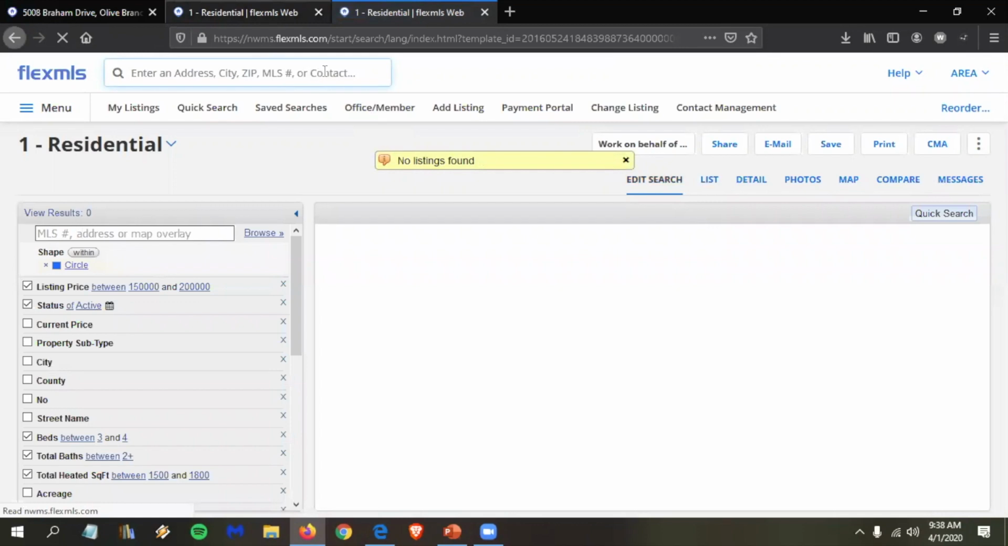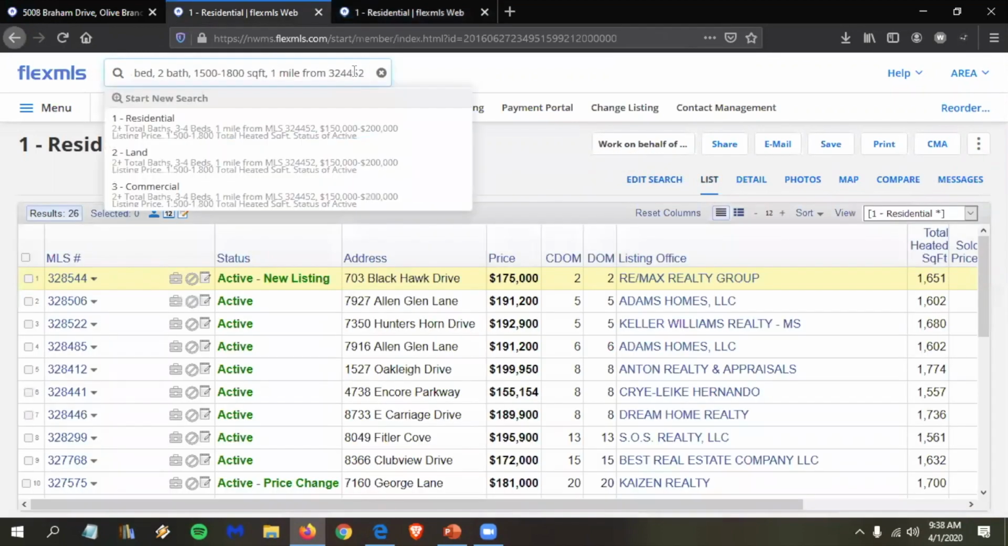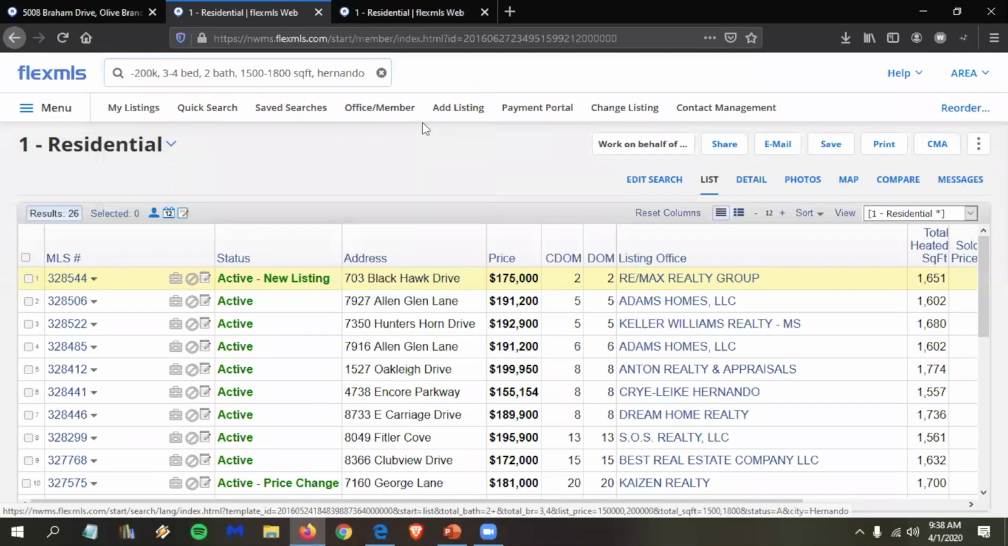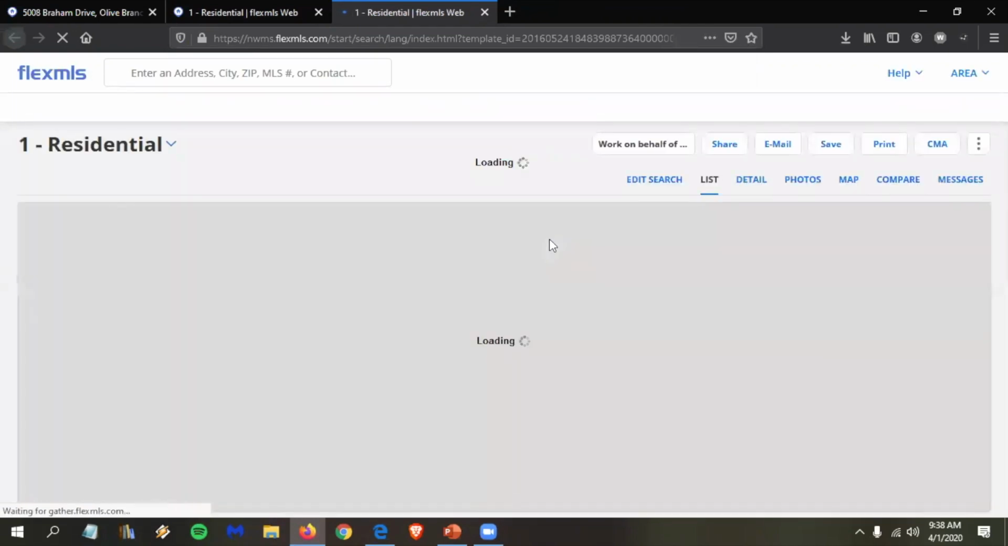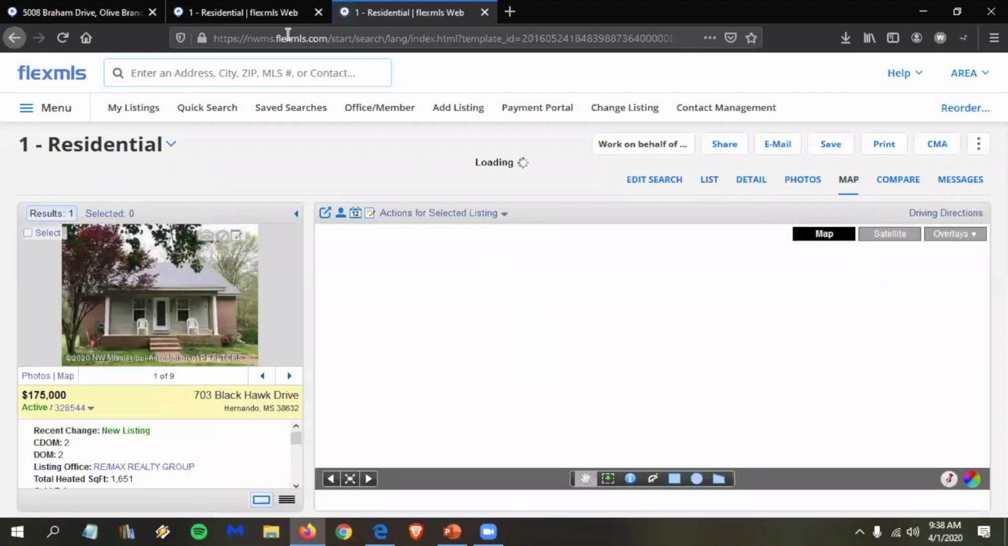Now another option of location is, so radius is one. Another one is city. So watch what happens when I type in Hernando. City of Hernando. It finds it right away. Now I'm going to pull this up into a new tab and we'll take a look at the search. Okay, so there is one result. So that one does work.